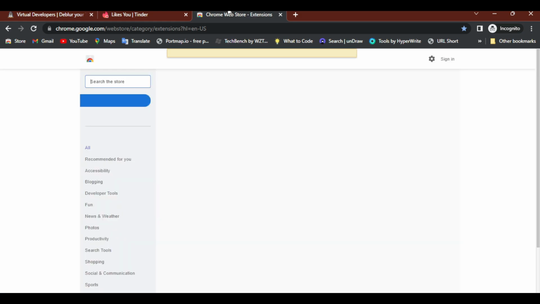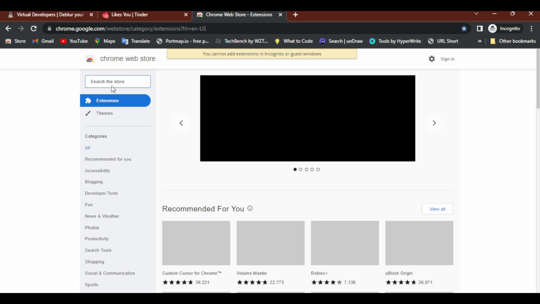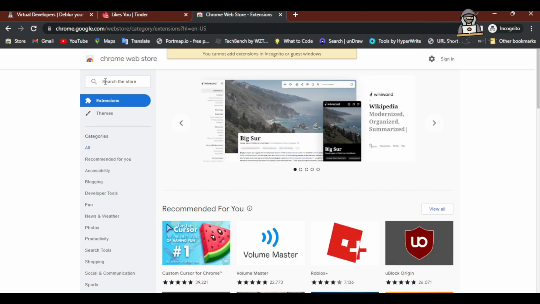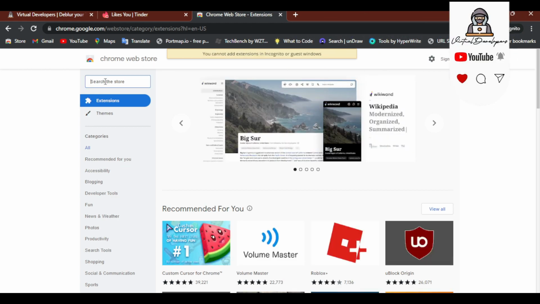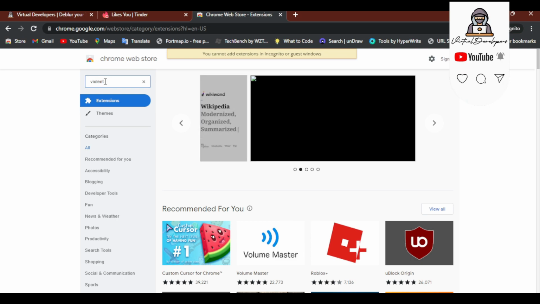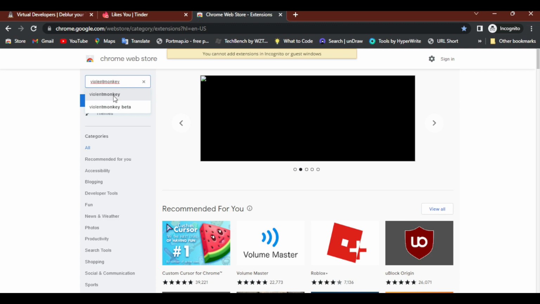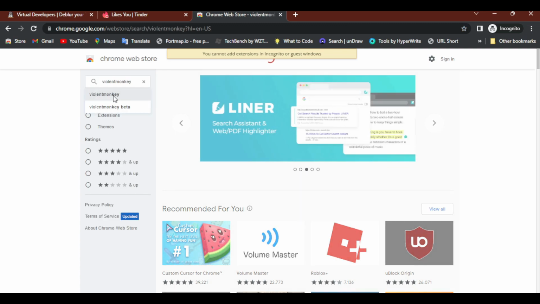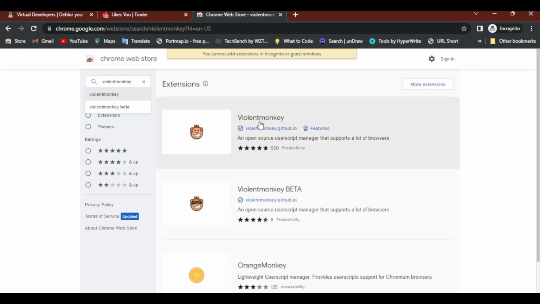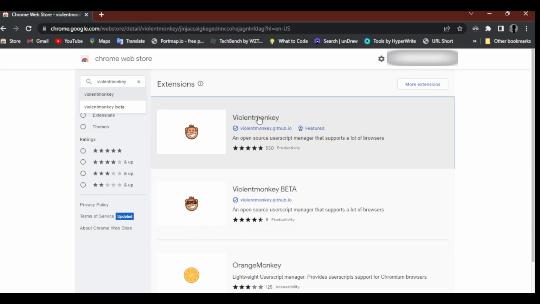For that you have to open Chrome Store and search Violent Monkey extension. Download Violent Monkey extension, which is on the top of the result list.